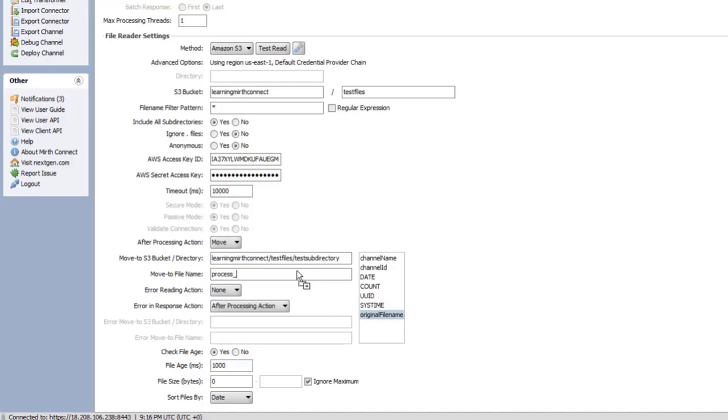Another field we may want to look at before we deploy this is the file name filter pattern. By default, it has a star. So this is just going to get all files in that directory. So for this example, let's just pick up the file test2.txt. And we'll set our include all subdirectories to no. Now our file reader should get test2.txt in the test files folder.